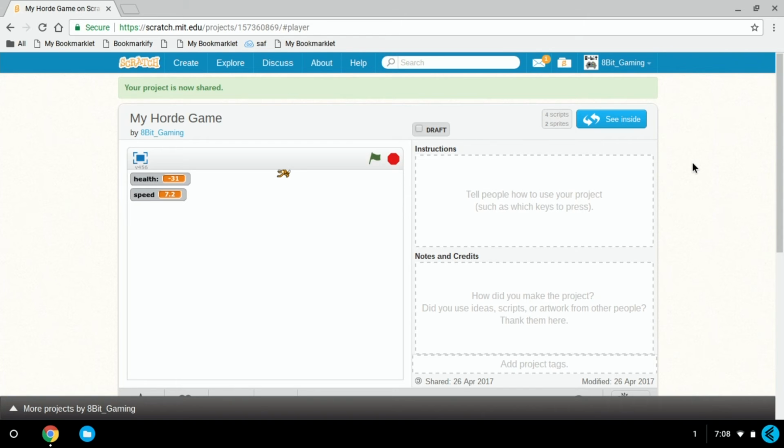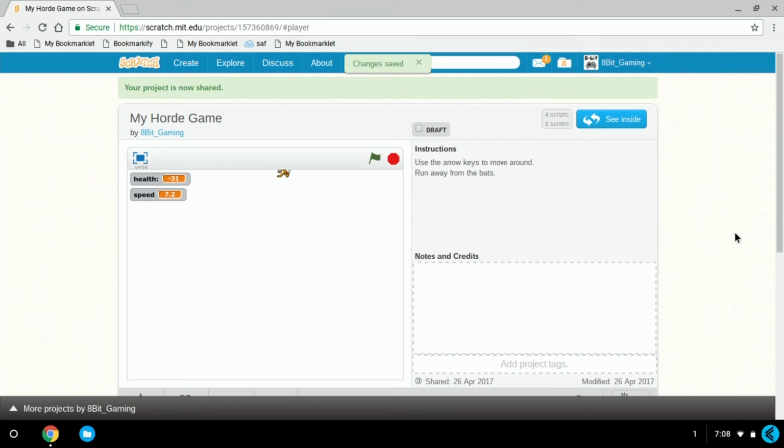Okay, so now let's make some instructions. So the first thing, how to play, is use the arrow keys to move around. So I'll type in use the arrow keys to move around like that. And run away from the bats. There we go. And notes and credits.